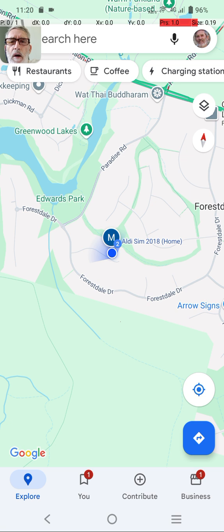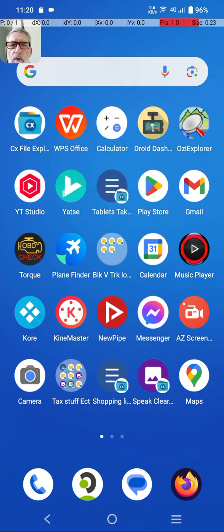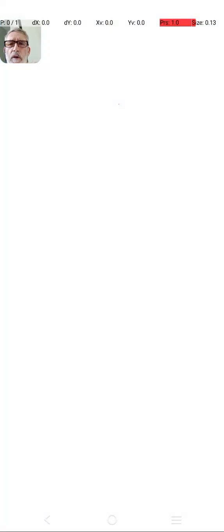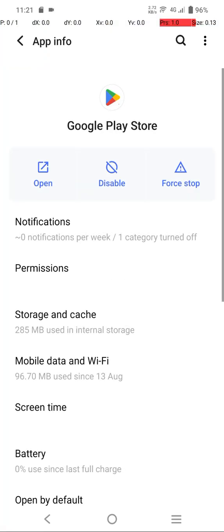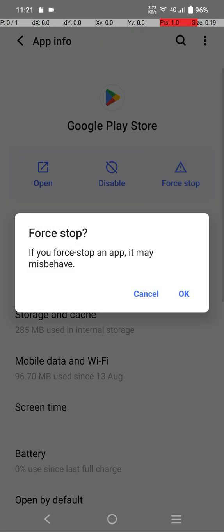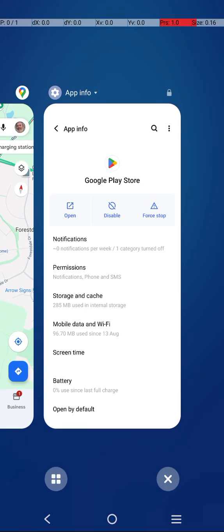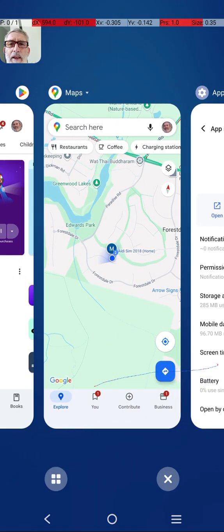I'll do that same function again just to repeat it, in a different way of doing it. All right. So I go back to the home screen. I'll go to Play Store. I'll do a long press on Play Store. App information. Okay, it comes up with stop. Stop it. Then press the recently used app button and it's still there.